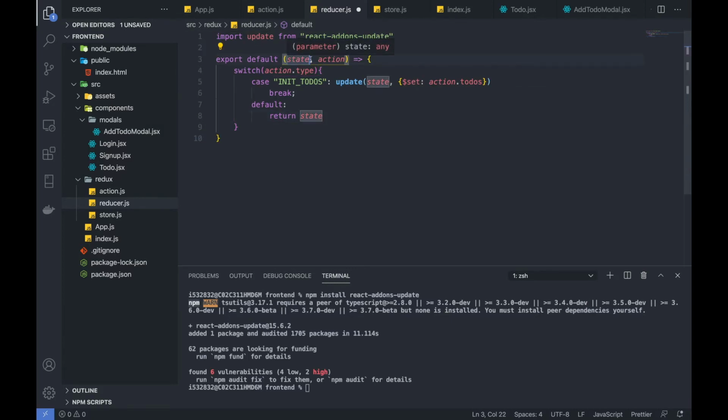And also one more thing, our initial state will always be an empty array. So that is what we will be assigning here. So our reducer is done for init to-dos.